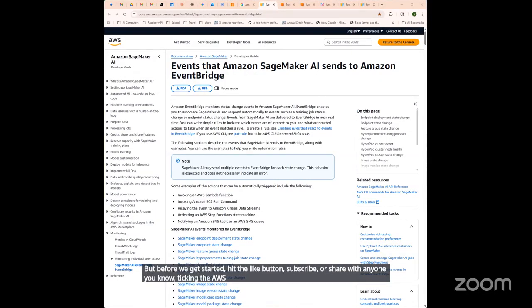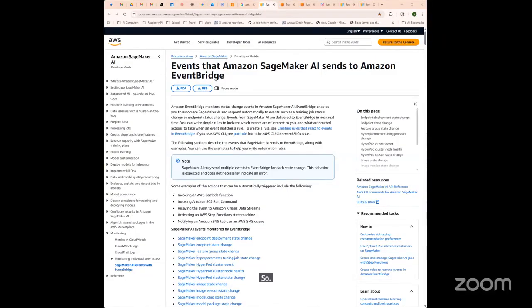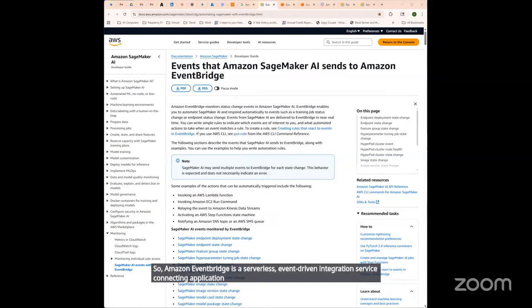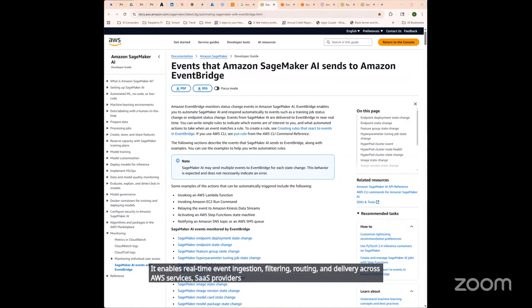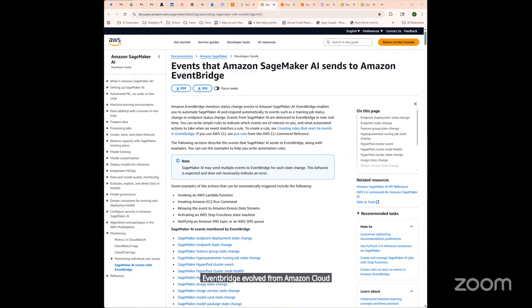Amazon EventBridge is a serverless event-driven integration service connecting application components through events. It enables real-time event ingestion, filtering, routing, and delivery across AWS services, SaaS providers, and custom applications. EventBridge evolved from Amazon CloudWatch Events, so both terms appear often in documentation.